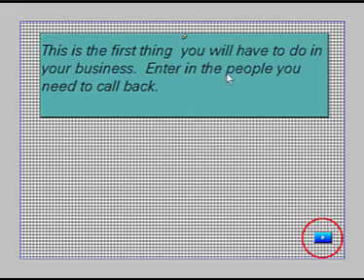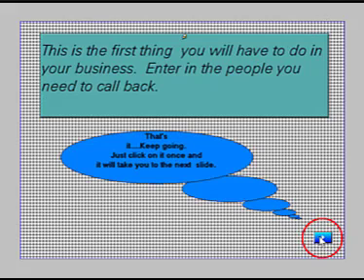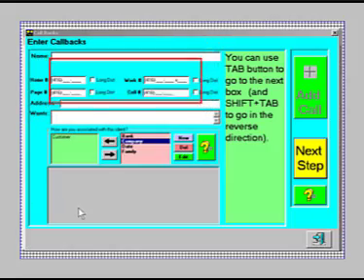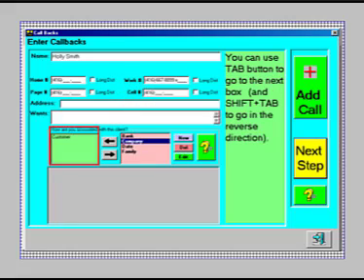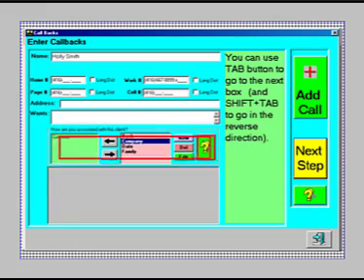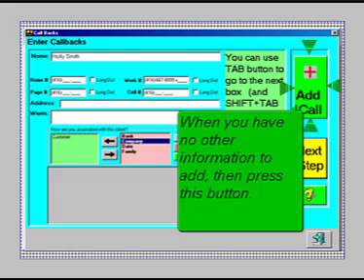First thing you have to do in your business is enter the people that you need to call back. Whatever information you have, enter it in here. There's also a place for extensions. In most cases, it will be a customer, so you don't have to touch this. But that's okay. If you don't know how to use this section, then just click on the question mark in the right corner, and it will explain all about it. When you have no other information to add, then click Add Call.